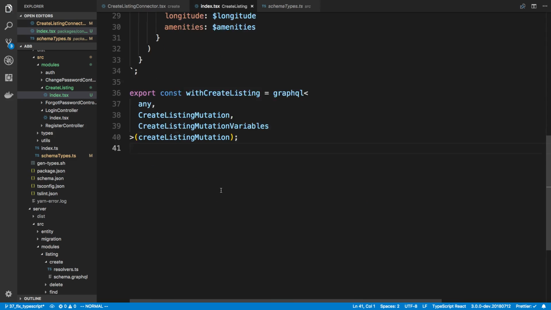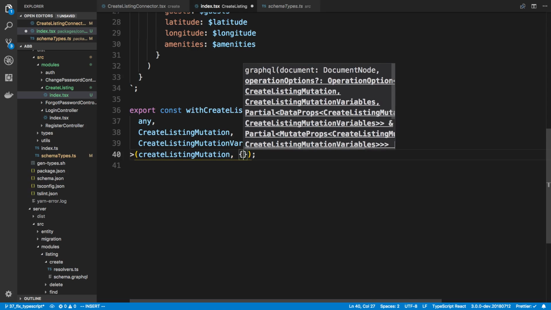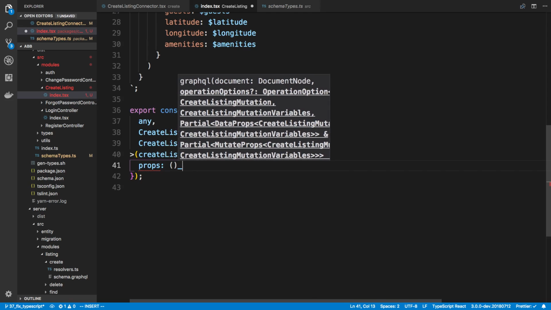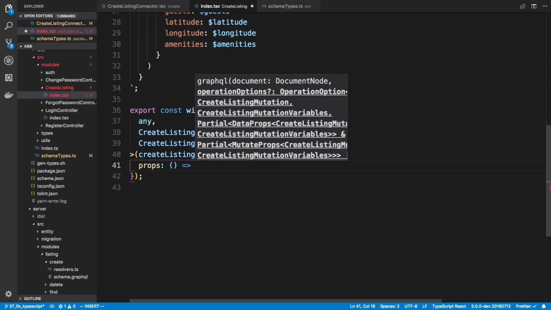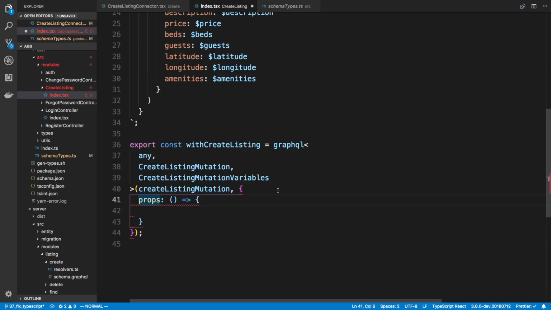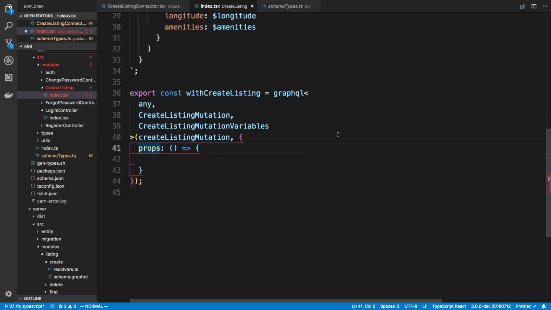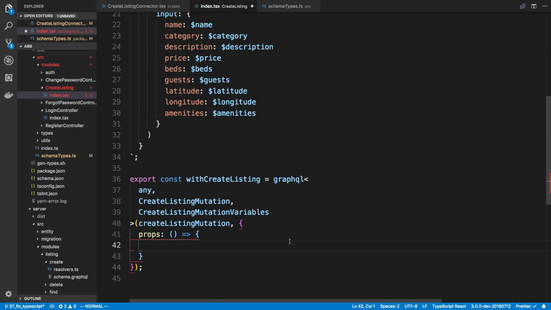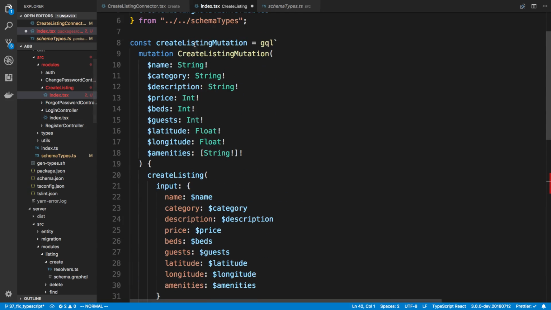And now we can pass some options, and the one we care about is the props. So I'm going to do it like this. What props does is we can take the mutation that we have here and pass props to whatever component we wrap, and we're going to give it a custom function that basically just calls this mutation. In this case, we're really just passing directly here. There's not really any middle things that we need to do.